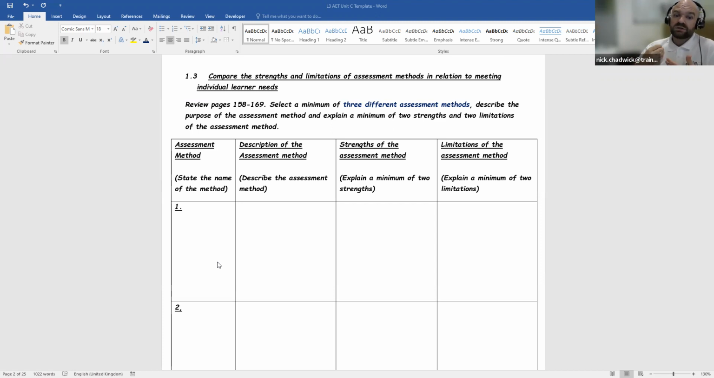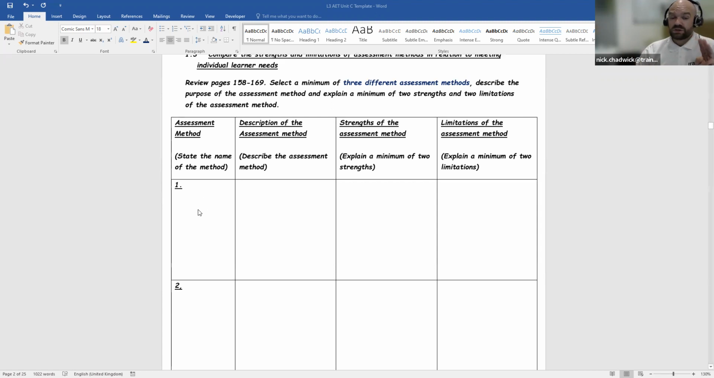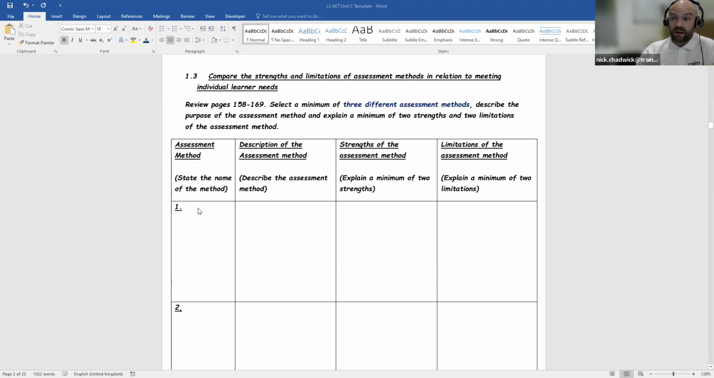Okay. And we would like for you to pick out the 3 that you are using. Okay. So any 3 from our list within the textbook. We would like for you to state the assessment method. We would like for you to describe the method there. So perhaps a paragraph of information on the methods. Okay, so do go into detail, describe the assessment method.